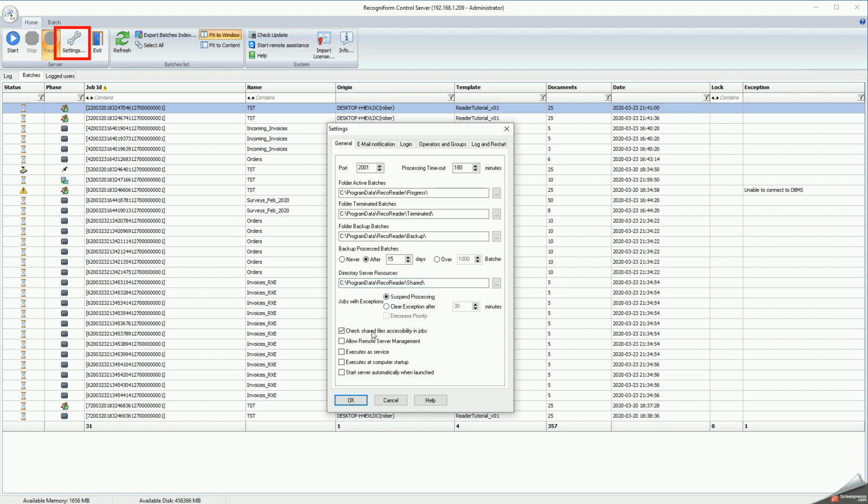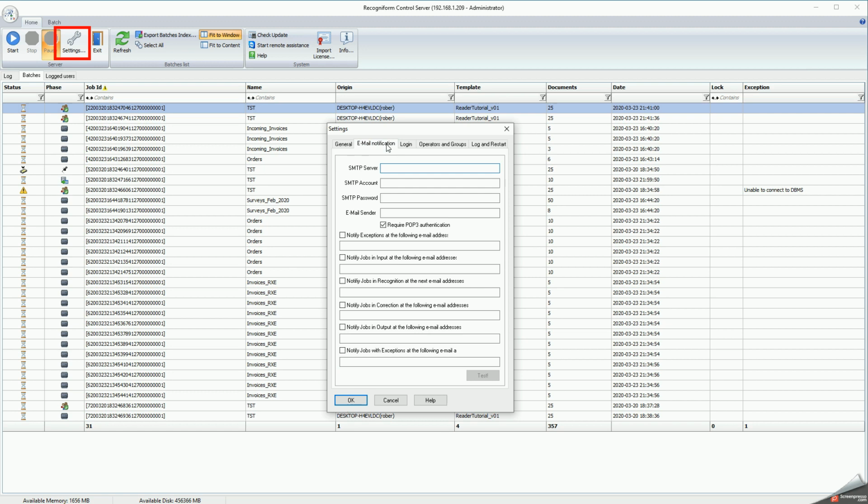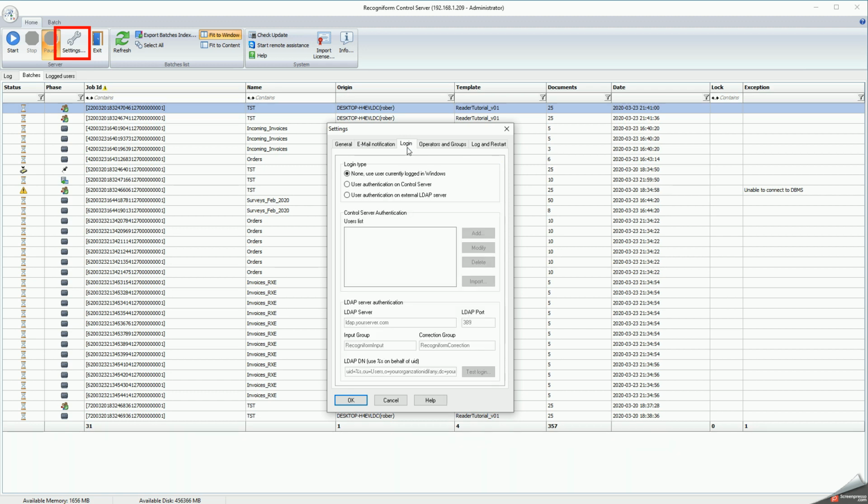Other options allow to define software behavior with exception status batches, to allow remote server management, run control server as a service instead of application, launch control server at Windows startup and execute automatic start. In the Email Notification tab, you can configure email notifications in event of server errors, or jobs input, recognition, correction, output, and exceptions. In the Login tab, you can define login type, Windows User Authentication, Control Server User Authentication, Lightweight Directory Access Protocol.